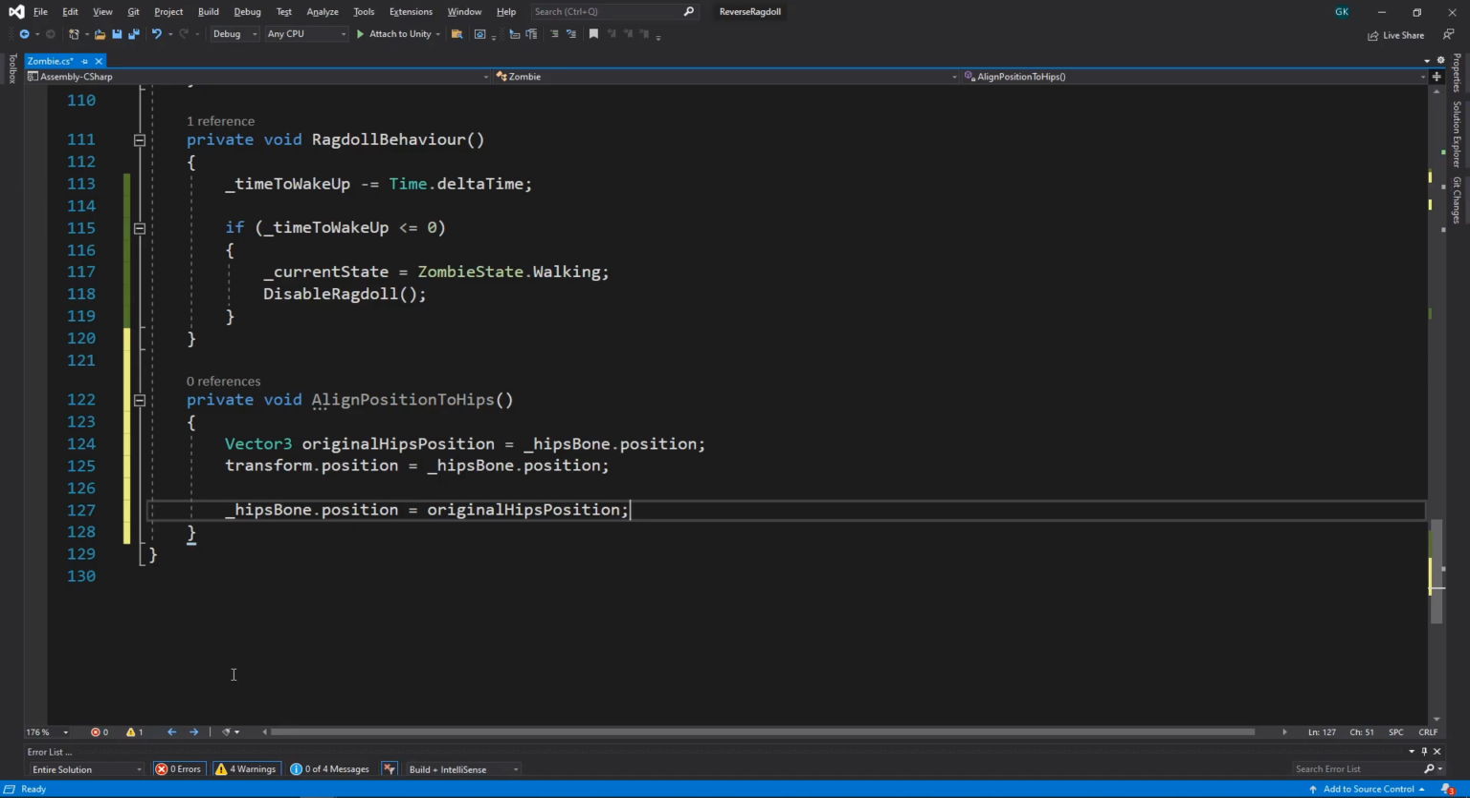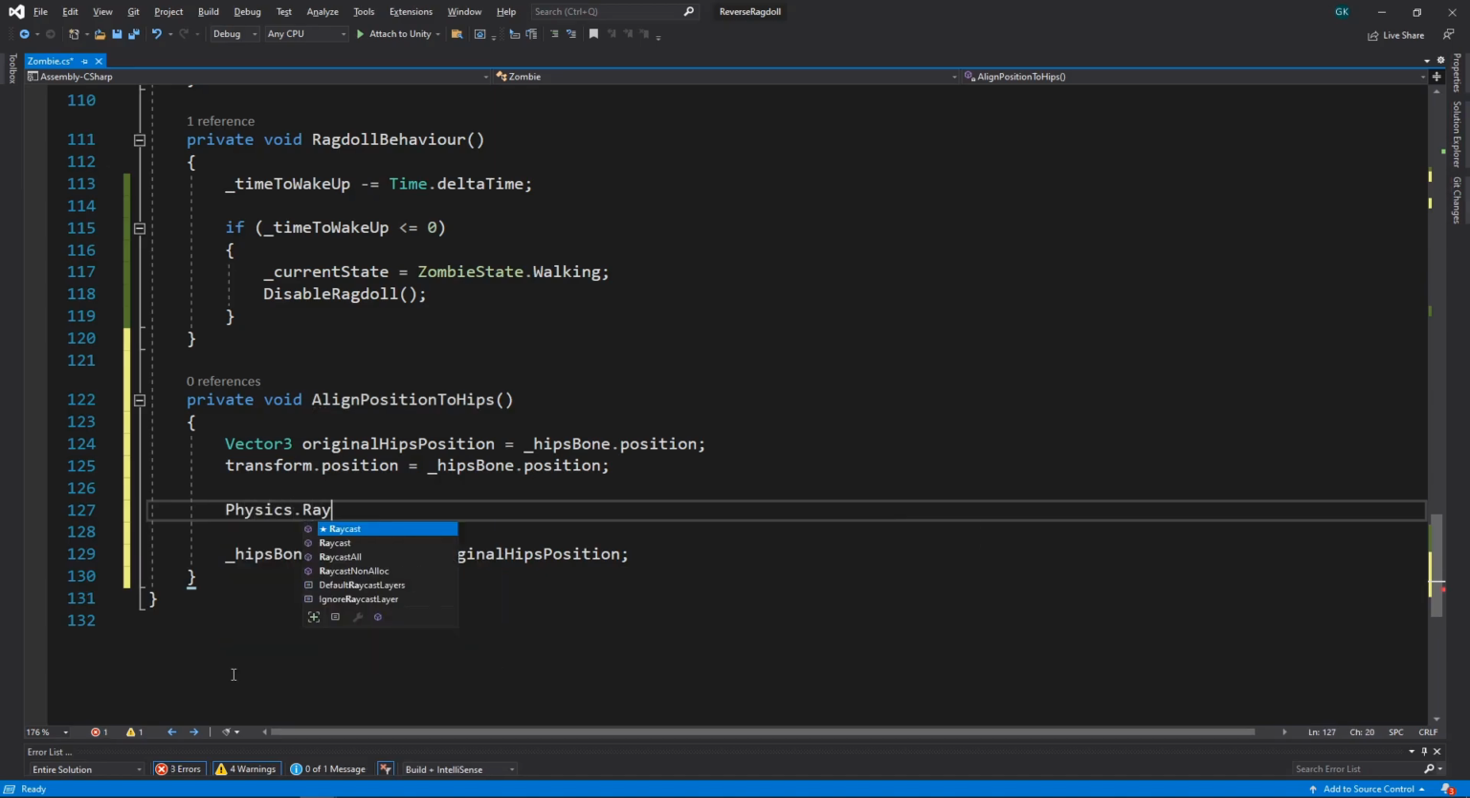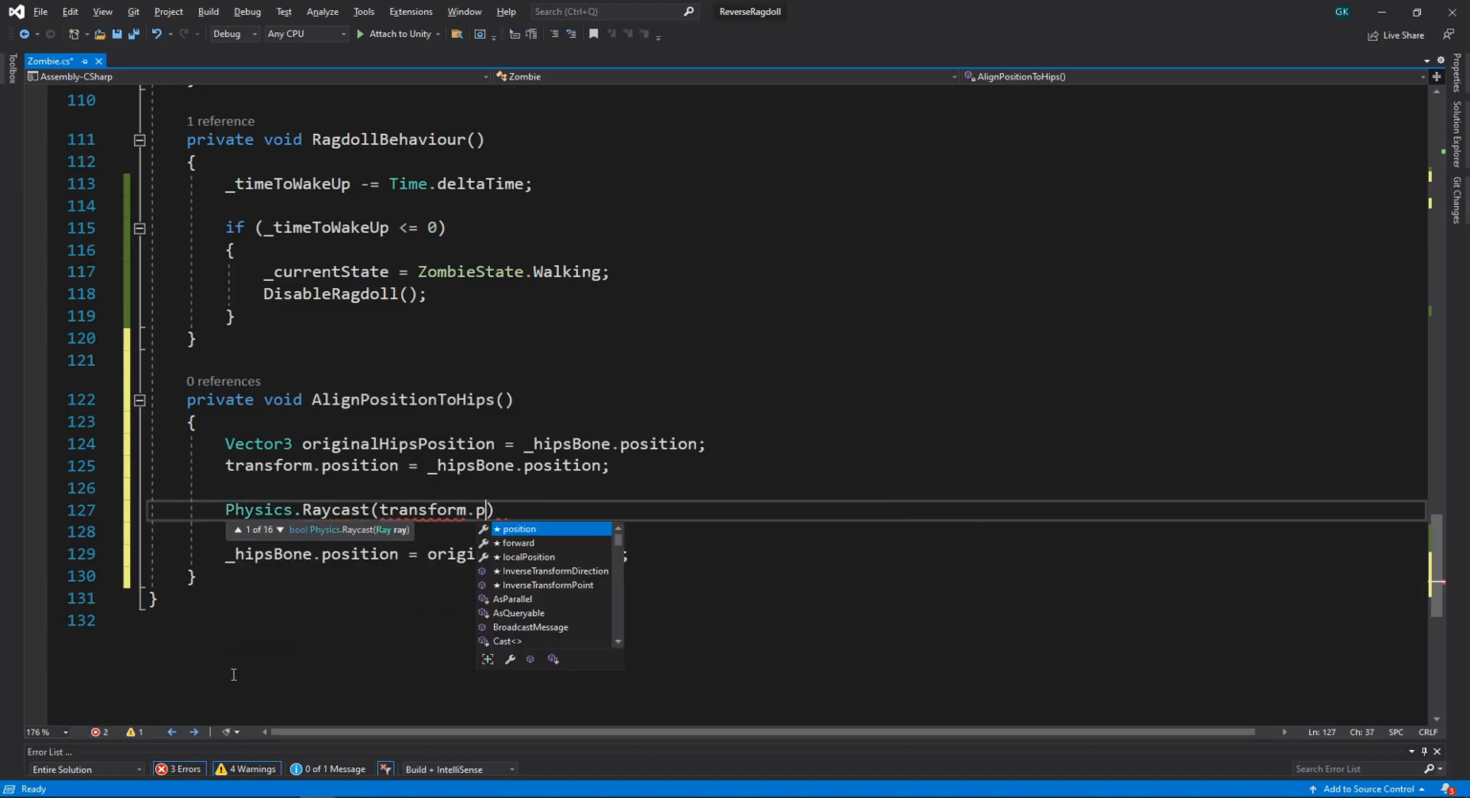One other thing we need to do in here is make sure the zombie is on the ground when it starts walking again. To do this, we'll fire a ray down from the hips and get the Y position of whatever it hits. We'll use Physics.Raycast. We'll pass in the position and we'll fire the ray down. We'll get the hit info as an out parameter.